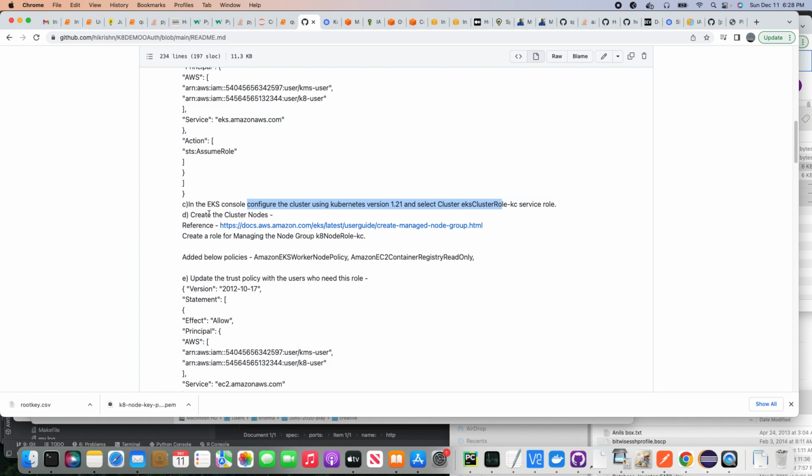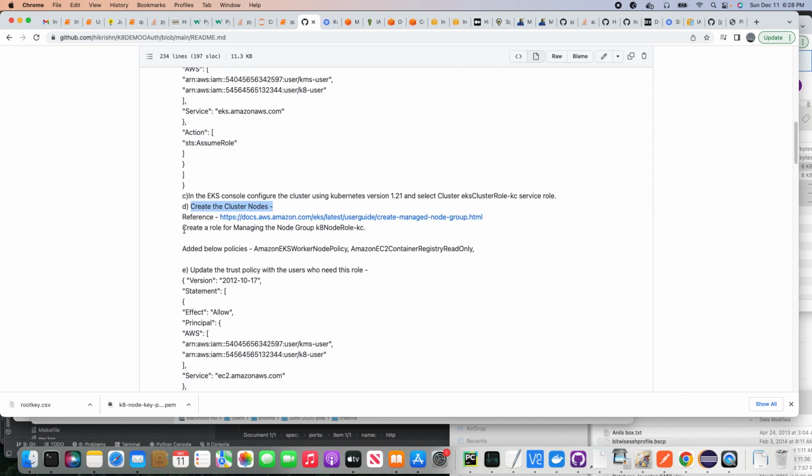So we have created a cluster, and then the section is create the cluster nodes. How do we create cluster nodes? There is again a detailed Amazon documentation, but even if you follow whatever steps I have mentioned, you will be able to go ahead and create the cluster nodes as well. Basically what I am saying here is you need to create a role again. I have created something like this and added the below policies, which is Amazon EKS worker node policy and Amazon EC2 container registry read only.